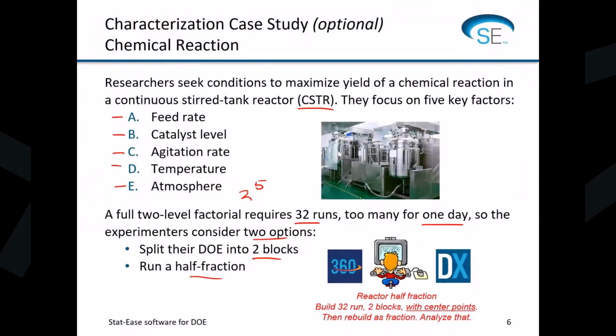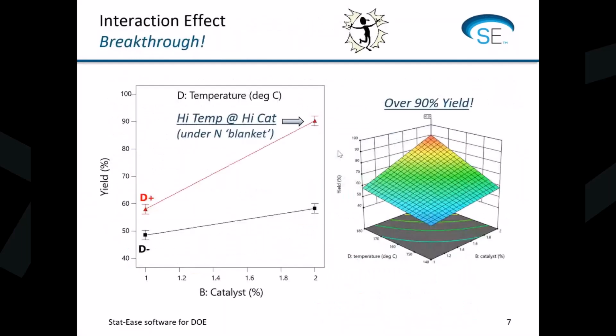So that's a demo of the 2-level design. And here is the result. It's especially important to get the catalyst level up and the temperature at the same time, and then do it under the nitrogen blanket, and then we can get over 90% yield. So it was a real big breakthrough.